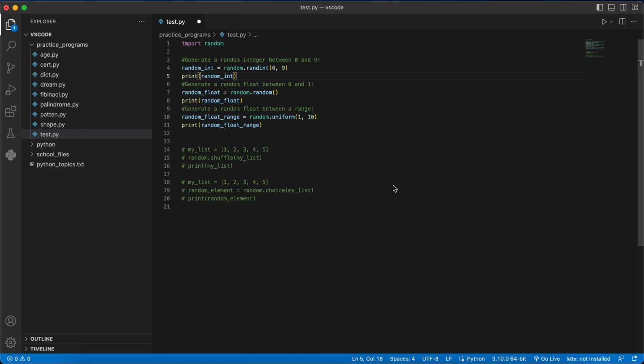And we can also shuffle a list. The random module can also be used to shuffle a list randomly. For example, this is my list. First, let's run this program and see what we get.